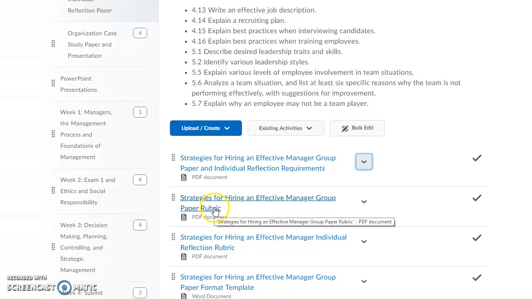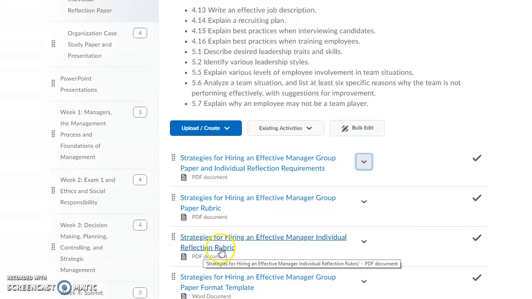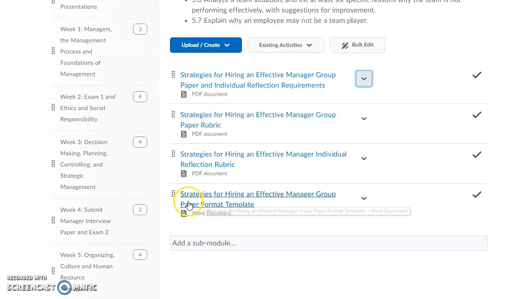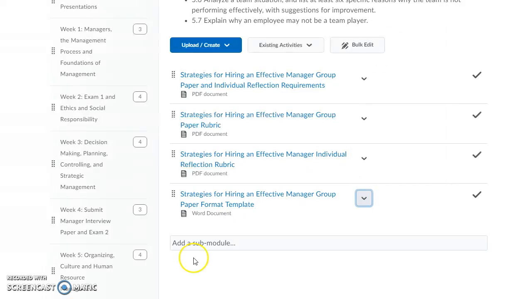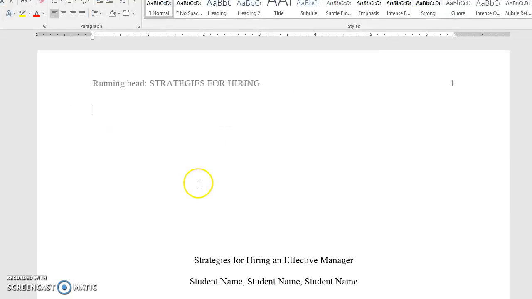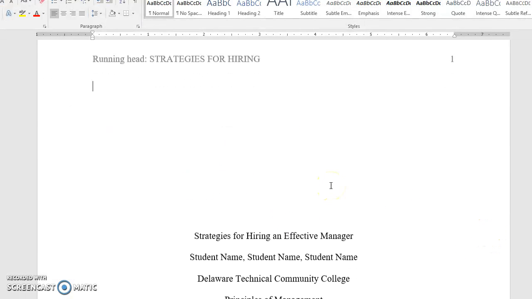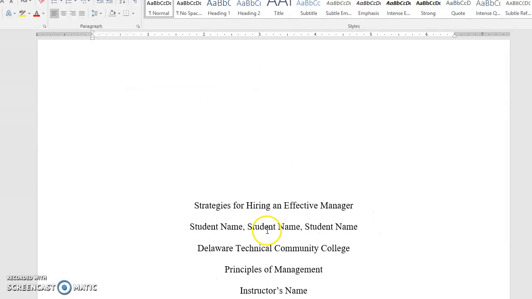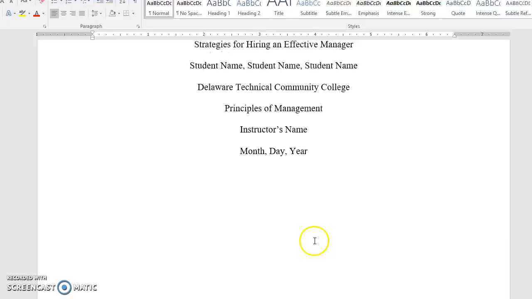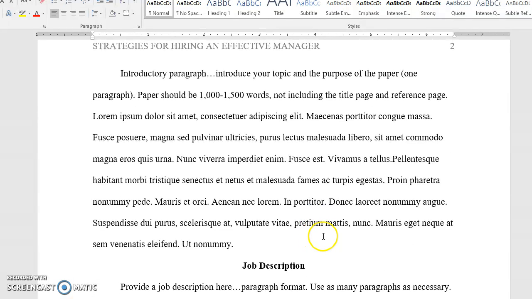You'll find the rubric. You also individually submit a paper about the reflection. And then I've also provided a template, and I'm strongly encouraging you to use this template. So you can download it, and you'll see that it's a Word document, and I've already set it up for you. So you'll go in here and you'll change your names and the date, and then I've already set it up for you. It's in Latin, just some filler words.